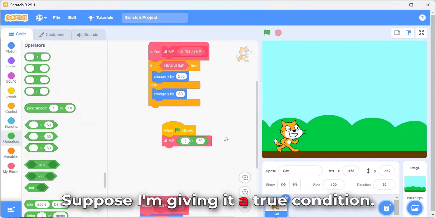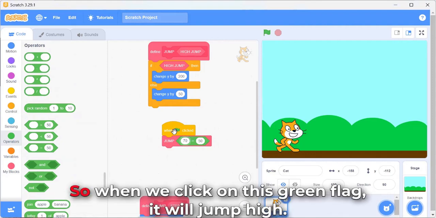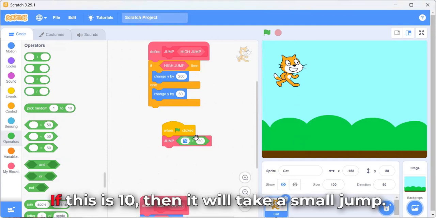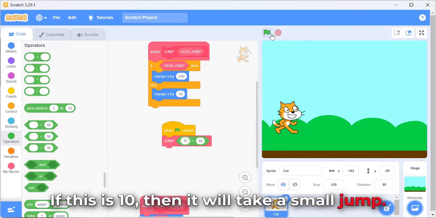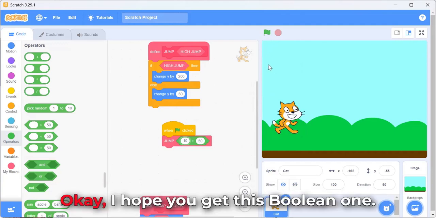Suppose I'm giving it a true condition. Suppose 70 is greater than 50, right? So when we click on this green flag, it will jump high. If this is 10, then it will take a small jump. So our block will work like this. Okay, I hope you get this boolean one.